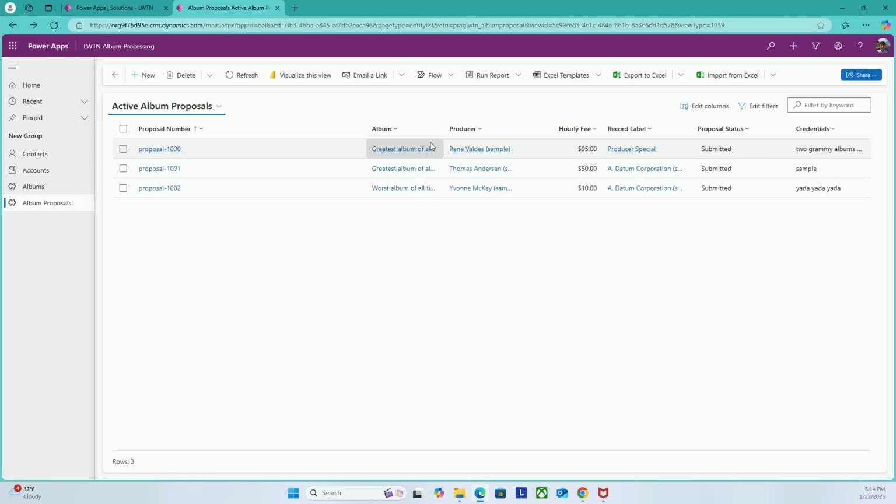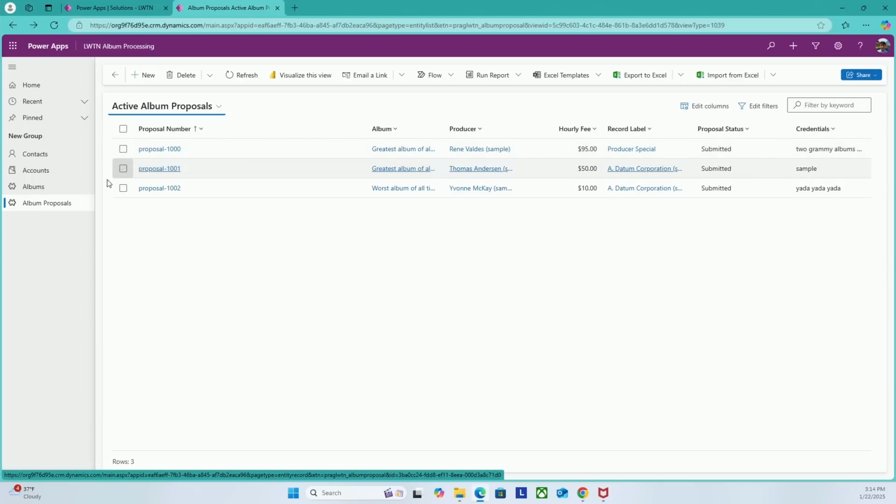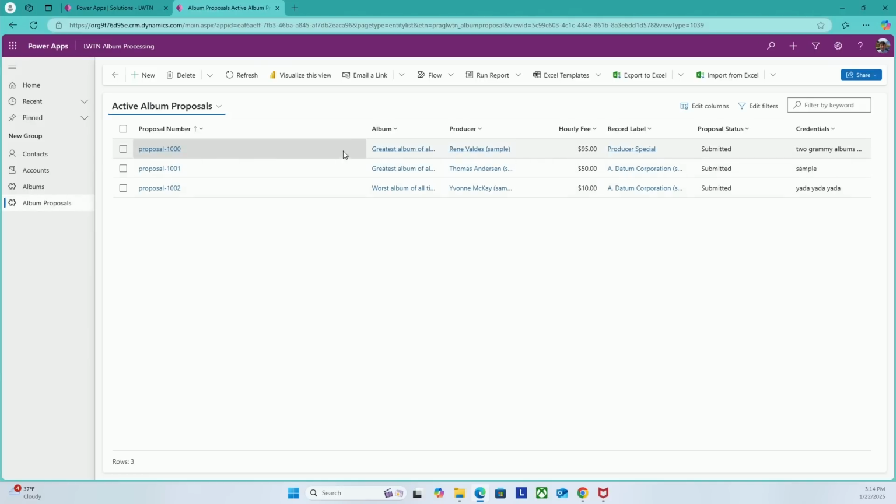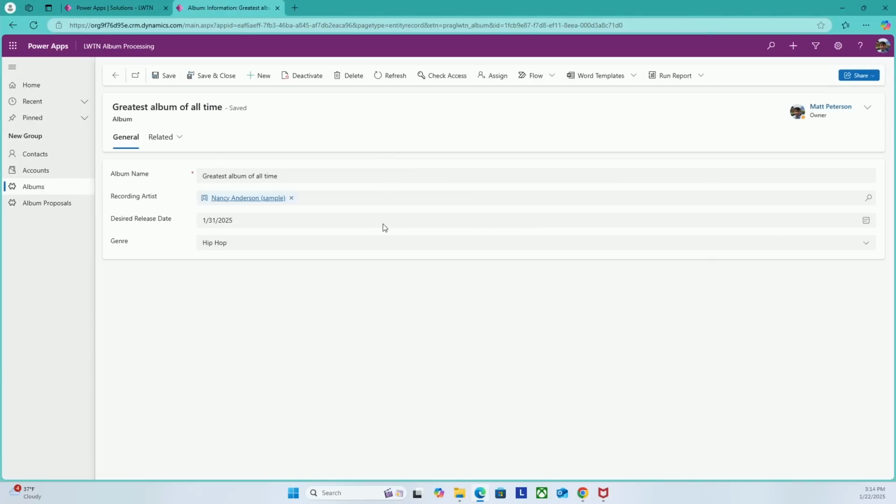What I'm going to do at this point is go to my greatest album of all time record. I could either do it from here, or I could go back to the albums table and click on it from there. It's really up to you. I'll do it from my album proposals. Click on my greatest album of all time. Okay, cool. That's it. I could modify it here if I wanted to, change the genre, change the desired release date, and so on.